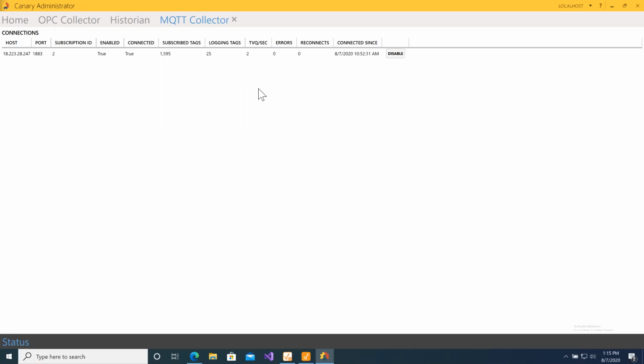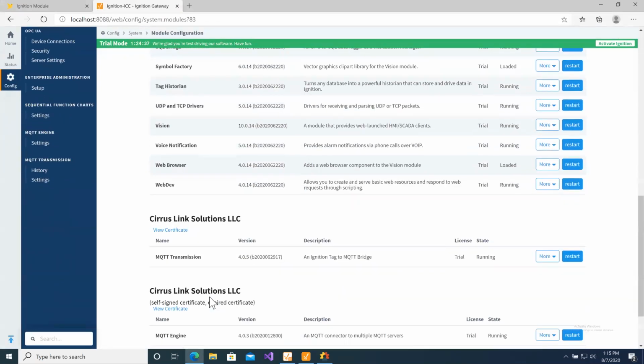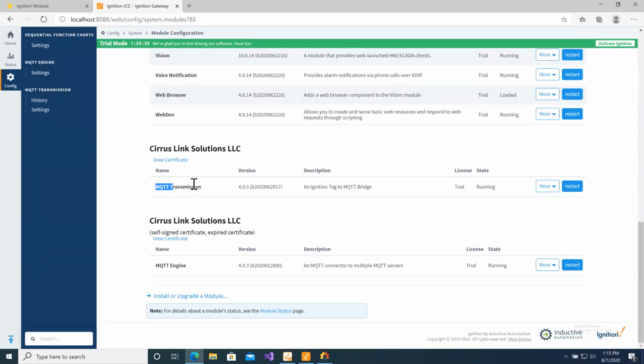Now, to get Ignition to push data out into that broker, they've got a very special module that I've installed already, and that is called the MQTT Transmission module. So the MQTT Transmission module will now take tags that are sitting inside my Ignition system, and it will start pushing them out to whatever broker I've got it connected to.